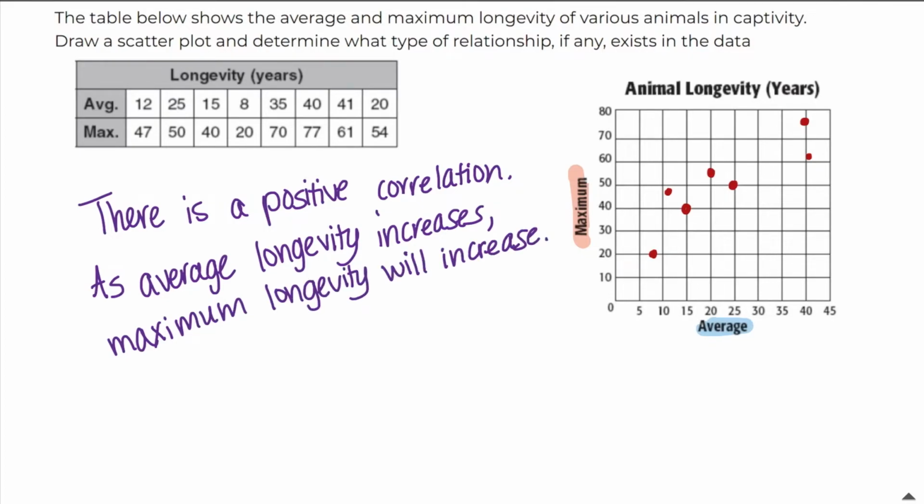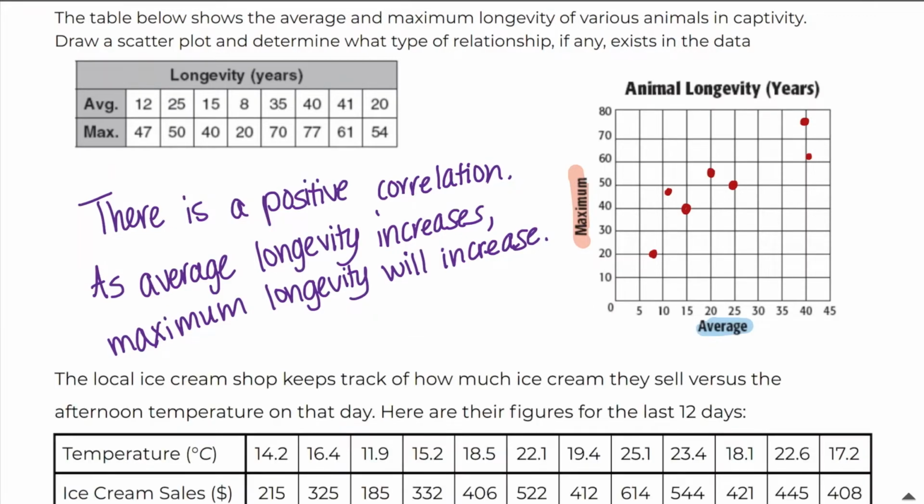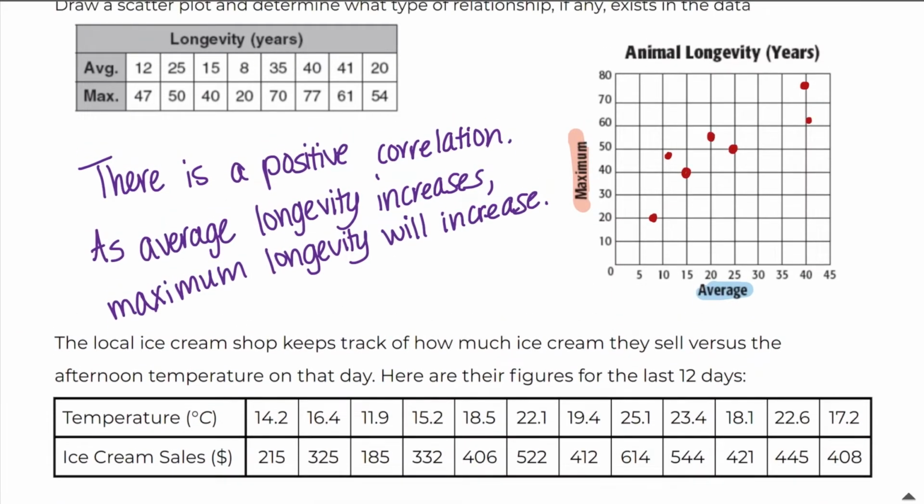So we can draw scatter plots by hand. We can also use technology to draw scatter plots. So that's what we're going to do in our last example. We're told the local ice cream shop keeps track of how much ice cream they sell versus the afternoon temperature on that day. Here are their figures for the last 12 days. Plot this data using Desmos.